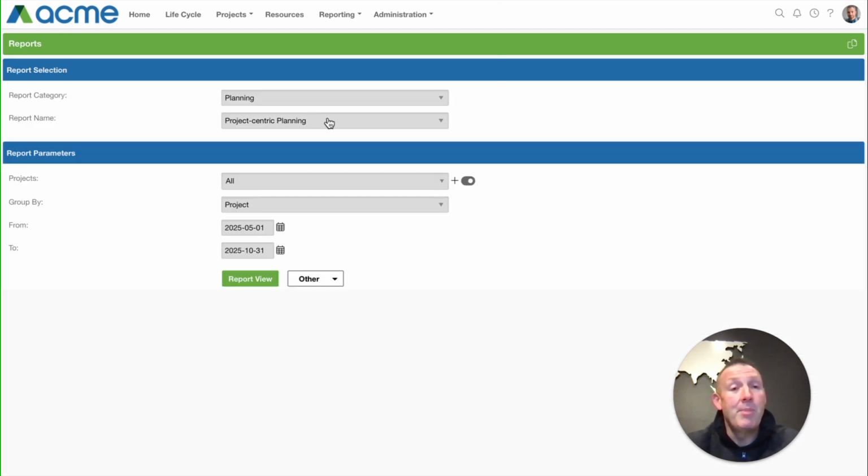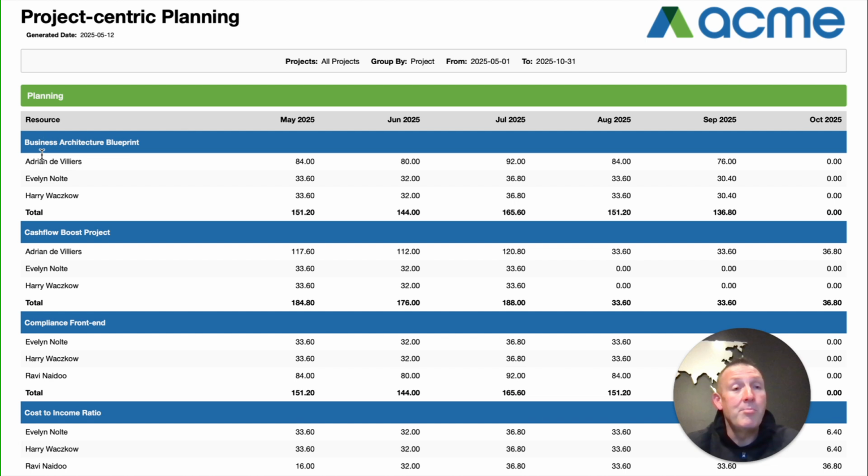As I mentioned, there's a bunch of reports. This is a project-centric one, for example. So it'll look at each project and give you an indication of the resources working on the project and their total hours. And you can run this for any filtering or grouping or any period that you like.